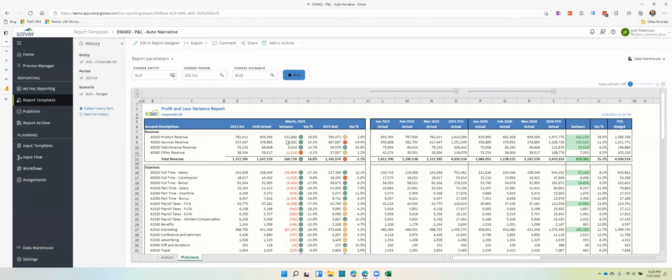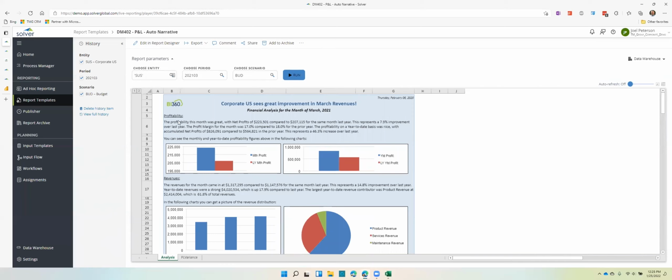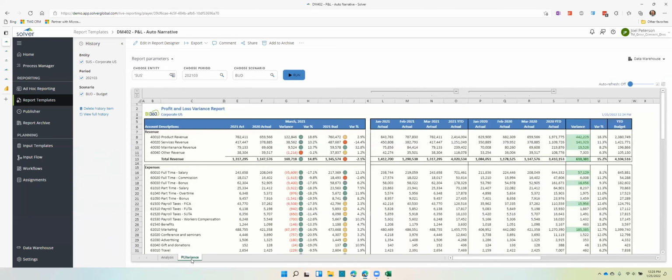And essentially what this is, it has a narrative surrounding that P&L. If I look at profitability up at the top, the profitability for this month was great. Okay, what defines great? Here's what my net profits were. Here's what they were last period. This is an improvement. Well, what means improvement? The foundation of all of this is actually, as I said, just a P&L.